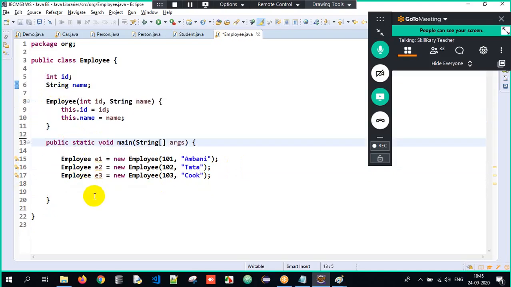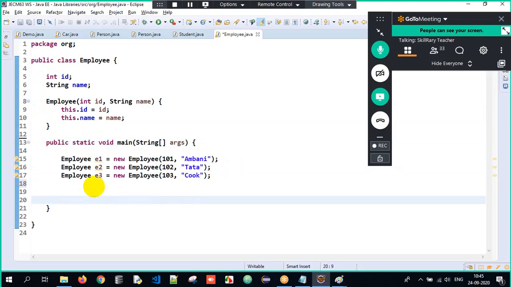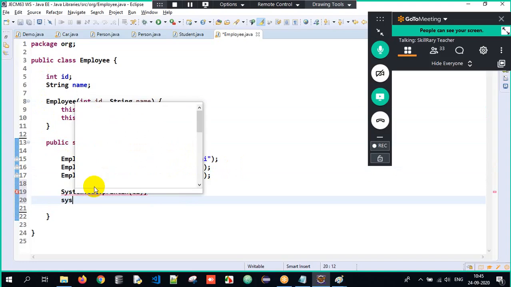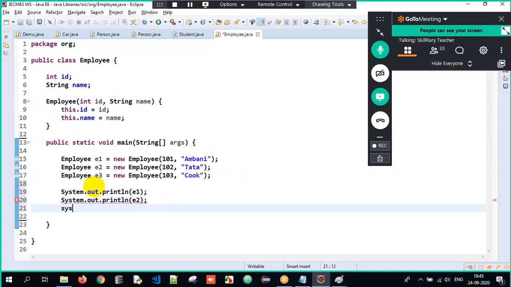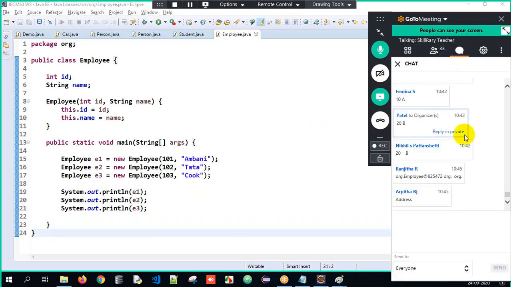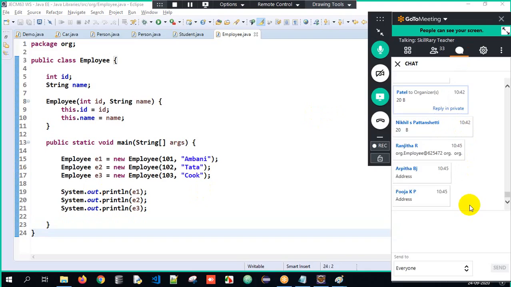Clear? Now here, please don't screw up my expectations. When I try to print E1, E2, E3, what will be the output, guys? Please, I don't want wrong answers. Tell me what will be the output.